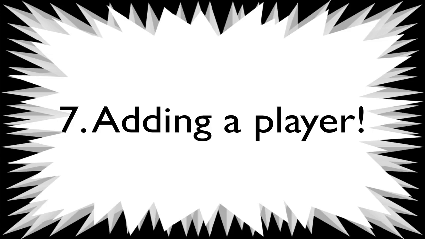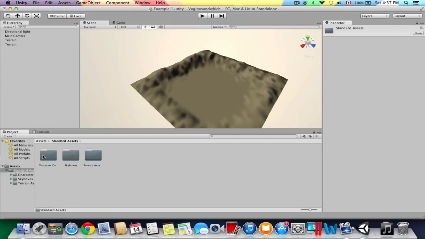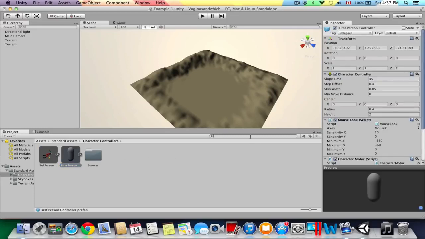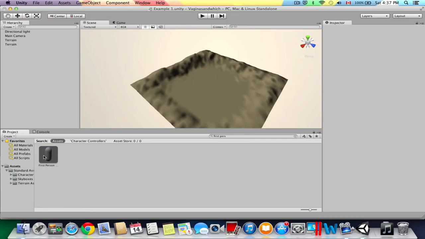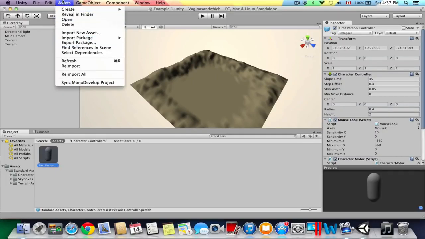Alright, so now let's add a player into the game. This is really exciting. This is actually when we bring our game to life, and you can actually play the game itself. So let's go to Assets, and then Standard Assets, and then Character Controller. You can also go to the search bar and search for first person controller. And yeah, this is basically what we imported when we went to Assets, Import Package.